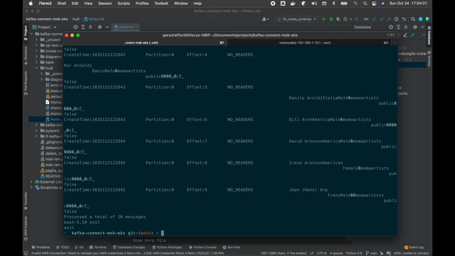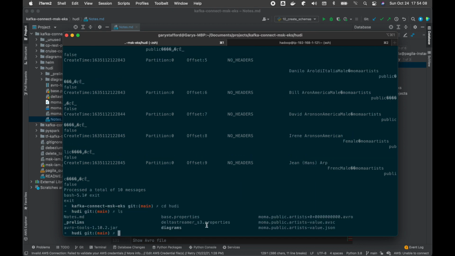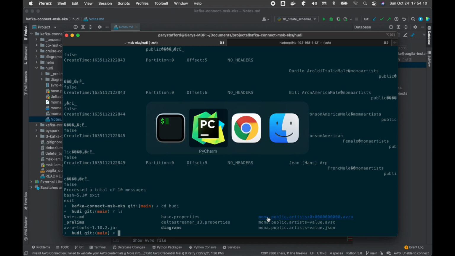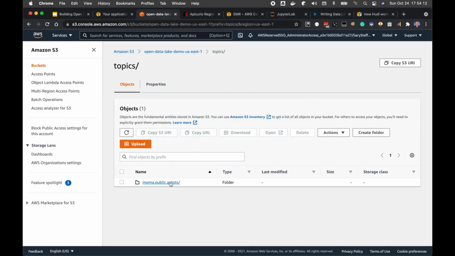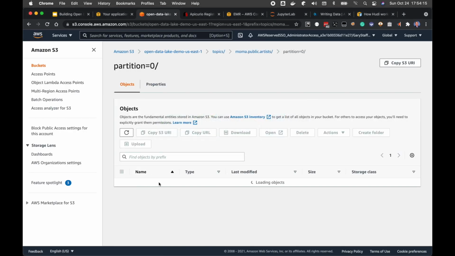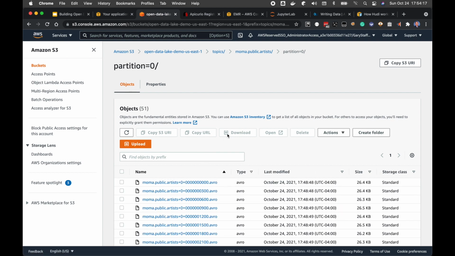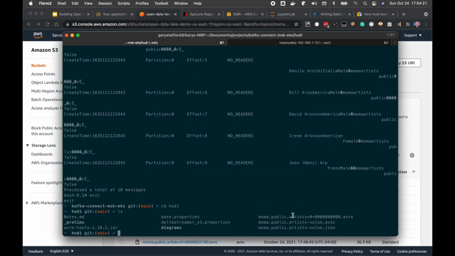If I exit out of this container for a minute and go into my directory here, I have a few files here. I've downloaded one of those files. If you remember in S3, we had a series of Avro files, and I've just downloaded this first one ahead of time. So I have a copy of it from a previous run.